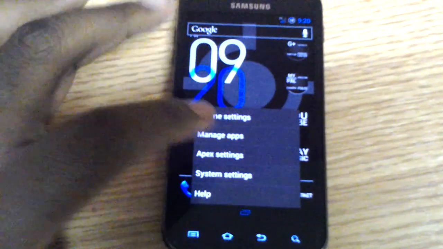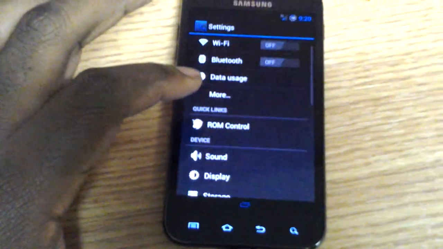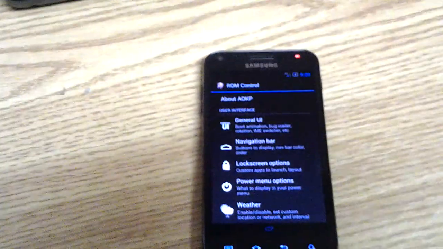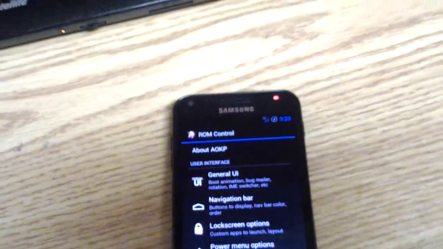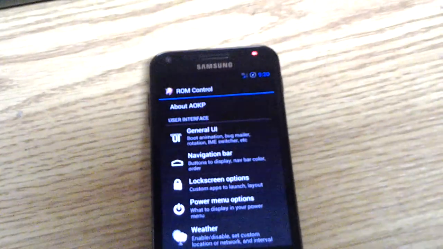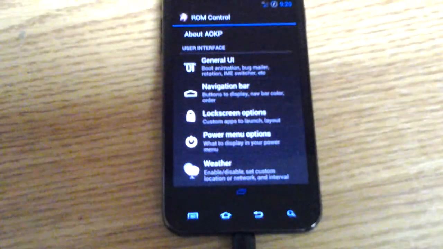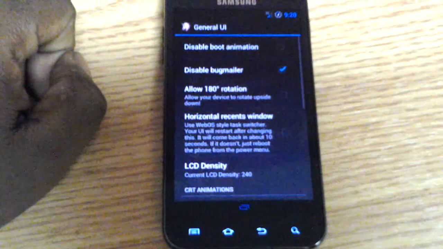I'm going to go to the settings, and we're going to go right into the ROM control. There are lots of options in this ROM. If you've ever used CM9, this ROM has more options than CM9. CM ROMs can be a little buggy at the moment, so just to let you know. We're going to get right into it.